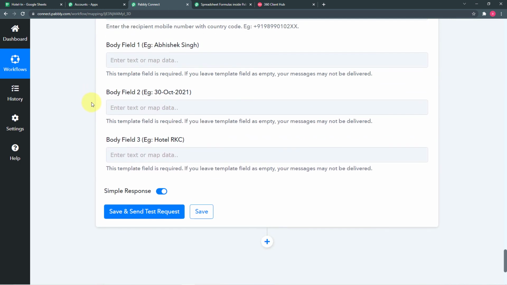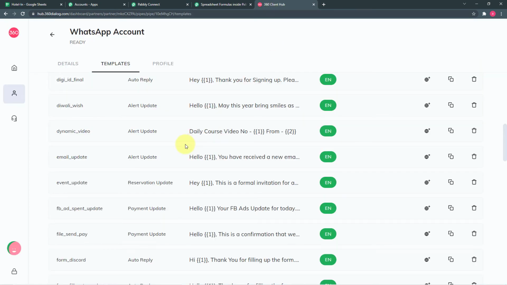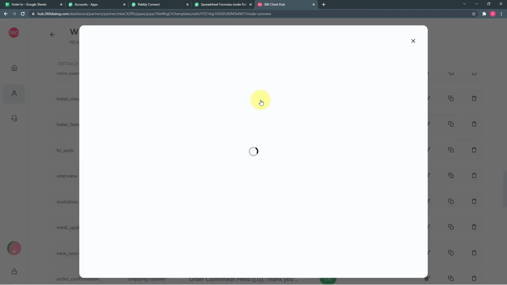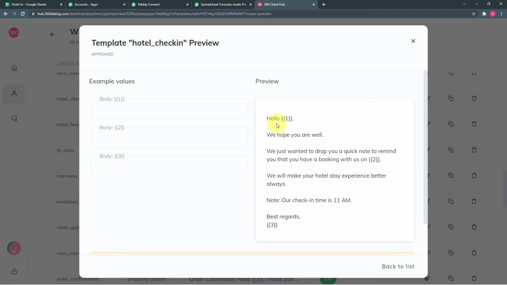okay? Now it is asking for these body fields 1, 2 and 3. So what are these body fields? Let me show you. So I am opening my message template here in 360 dialog, which is this hotel check-in. Okay, so you can see this is our message template, and here you can see this 1, 2 and 3 in double curly braces. So what are these things? These are the body fields or the variables we have in our message template.